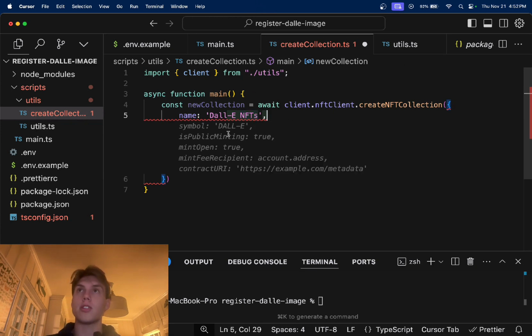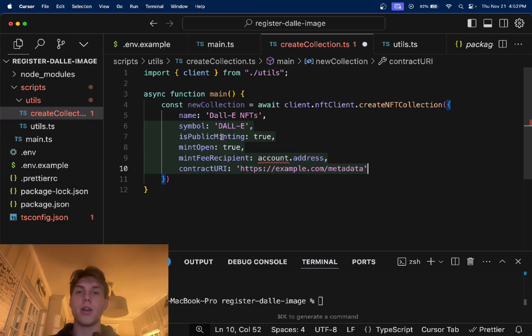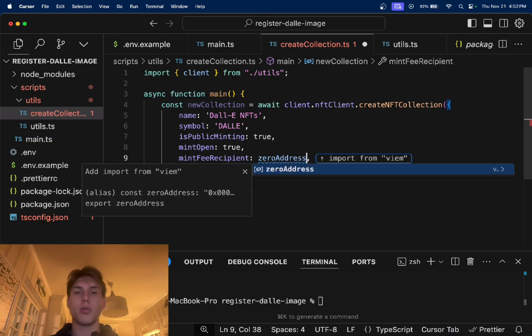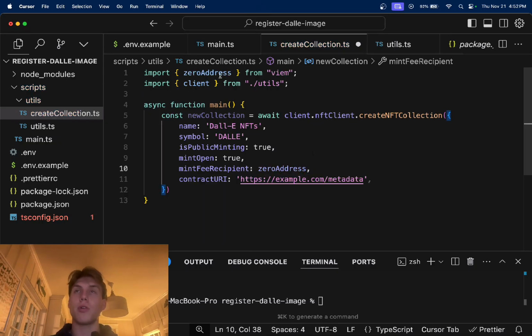And Cursor is already suggesting a lot of stuff, so let's just tab here. The symbol we'll just say is DALL. The isPublicMinting we'll set to true. MintOpen we'll set to true. The mintFeeRecipient we'll just set to the zero address. We don't want to really deal with minting fees at the moment, and it's not crucially important for this tutorial. And we're going to import that from viem. And then we'll say the contractURI we'll just say is an empty string.